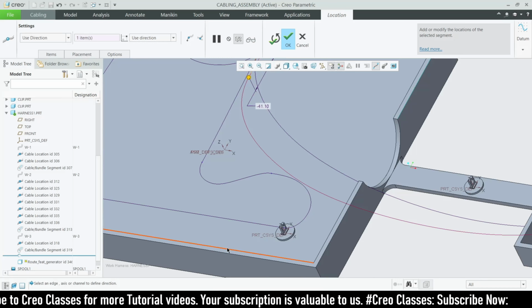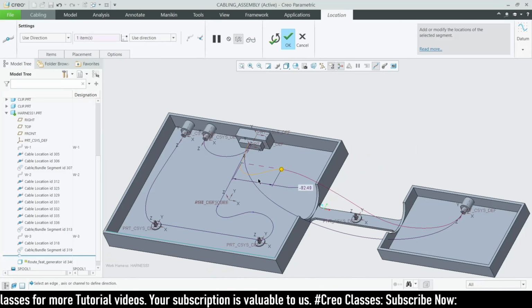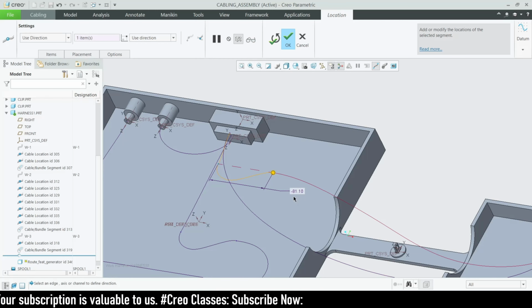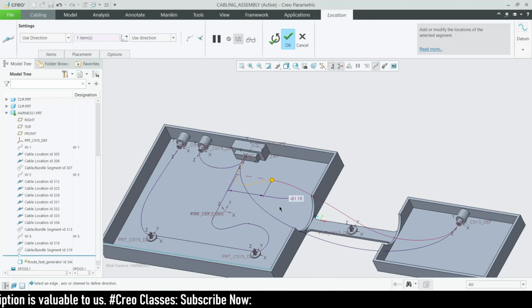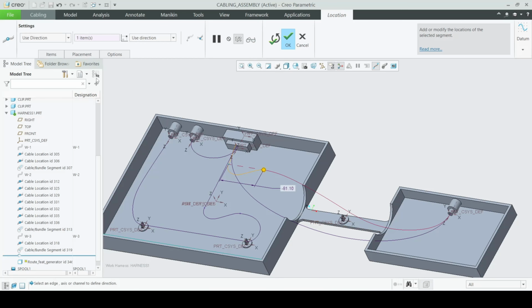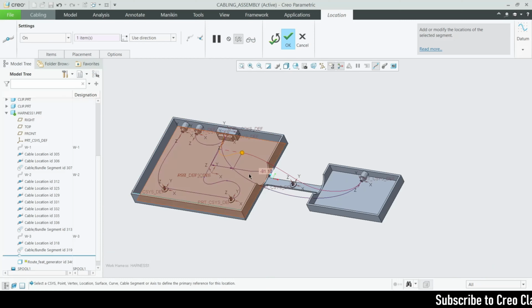So I'm going to use another dimension, like a direction. I'm going to use this direction. I'm going to enter a value of minus 81.10. Okay. I'm using this value because I have done this previously, so I'm entering the same value. You can also add it manually by dragging it. Okay. So then I'm going to turn it on, and I'm going to select long axis.